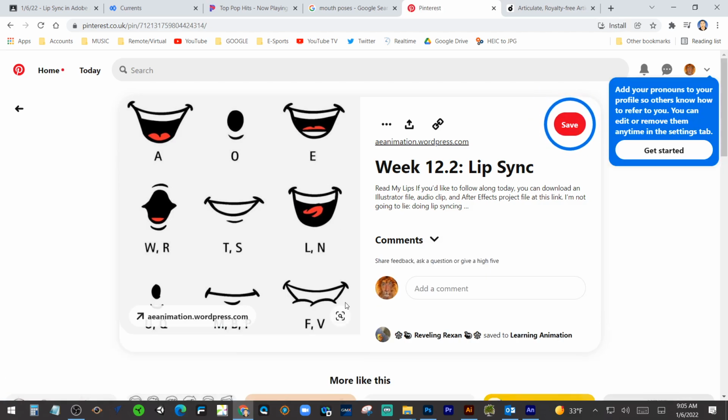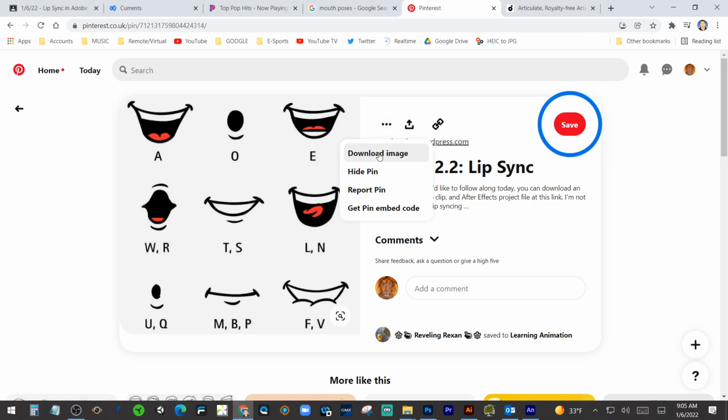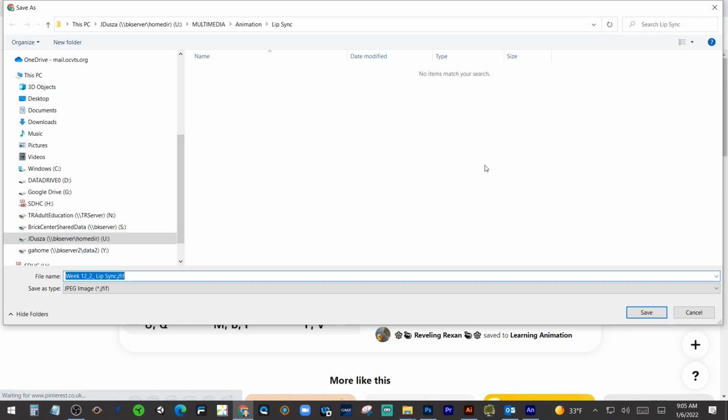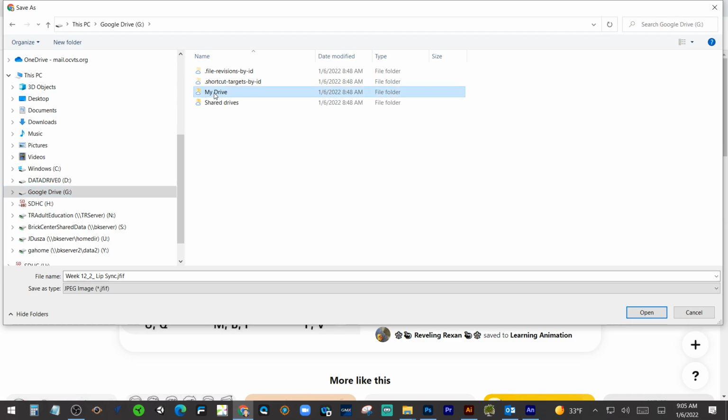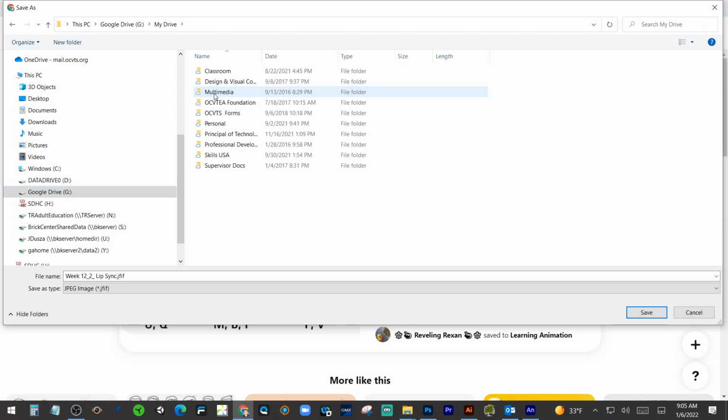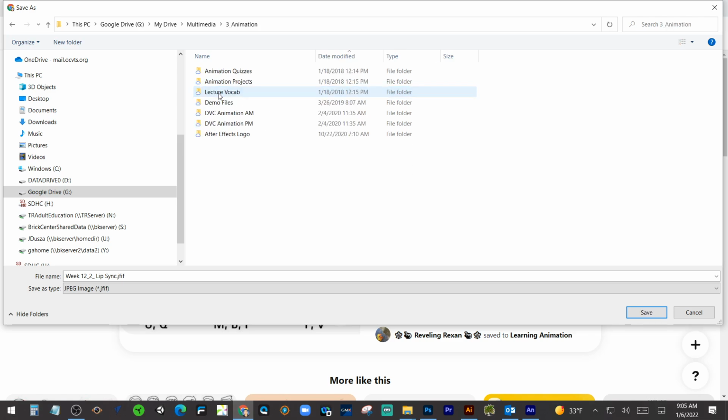Okay. The three dots, those are the download button. Alright, so this is a JPEG, JFIF. I think that'll still open in Photoshop. So I'm going to save that to my same folder. Once you find one, a lot of times you can also right click on the image and do save image as.